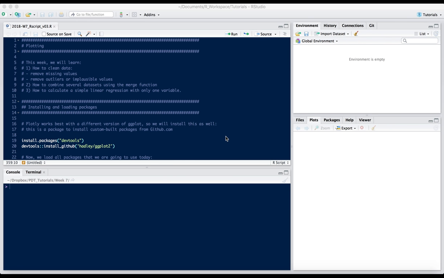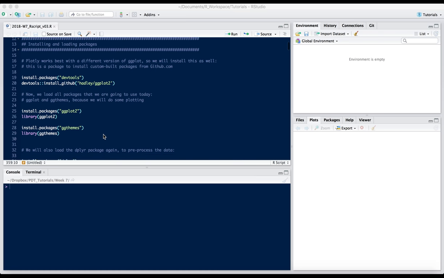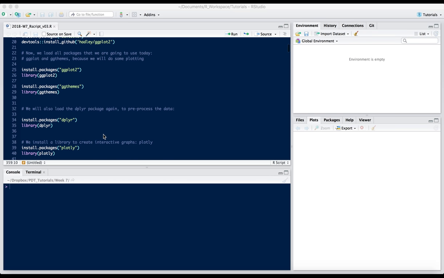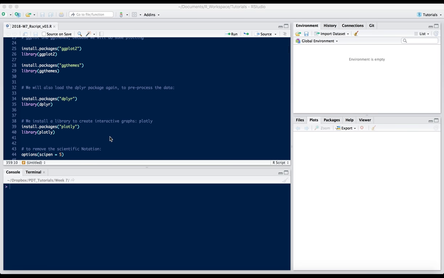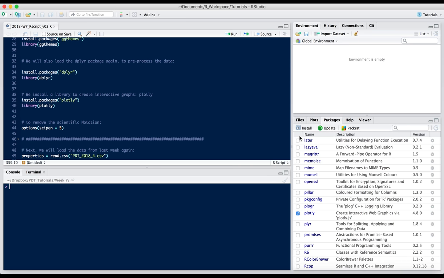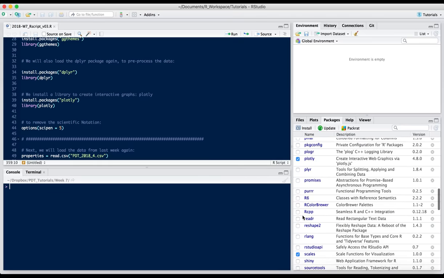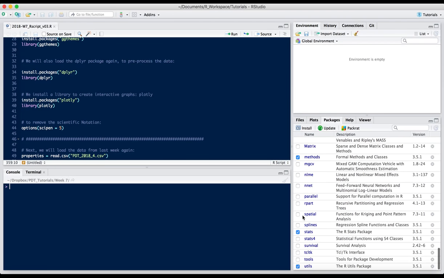So, as always, we start with a couple of simple housekeeping things. We have to activate all of our libraries, and this time there are a couple more: Plotly, dplyr, ggplot, ggthemes, and so on. So check if your packages are already activated. In my case, they are. And then we can get started.